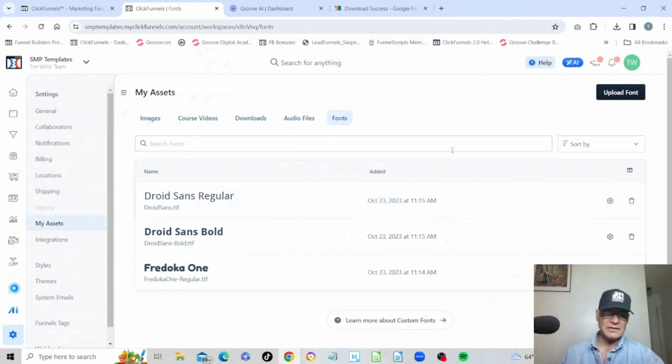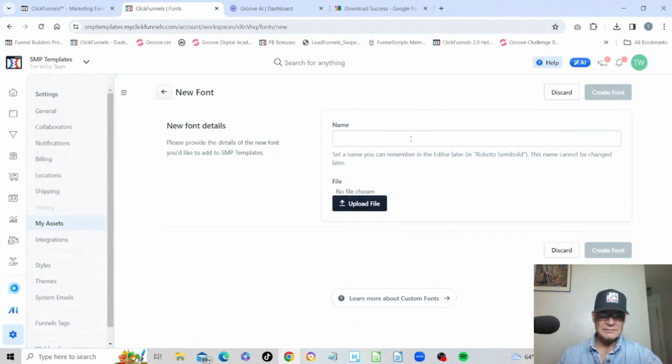And so to install our fonts, we're going to do this. We're going to upload the font. And you see here, it wants to give us a name. So you see it's going to want us to give a name to it. So you could actually put a different name to it, but I wouldn't recommend that. Let's go ahead and upload our file first.